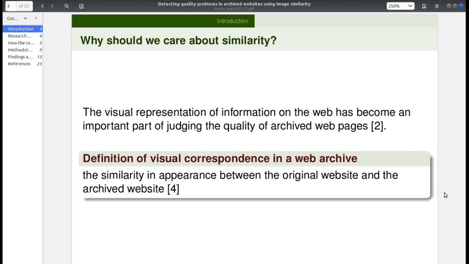Here, I want to talk about something called visual correspondence. And I define this as the similarity in appearance between the original website and the archive website. Ideally, when you are archiving a website, you want the archive website to look and function the same as the original. In this presentation, I focus on the visual correspondence or visual similarity. So I'm really only looking at the look of an archive website.